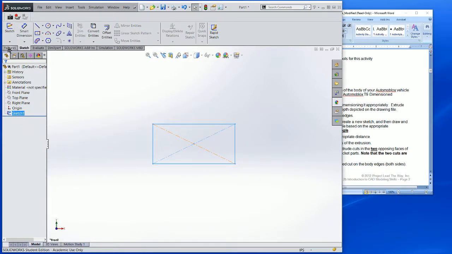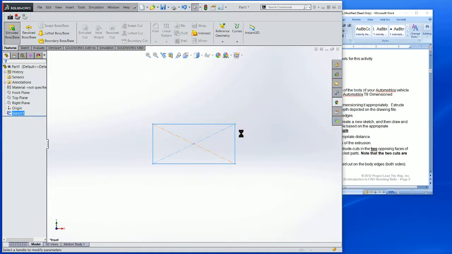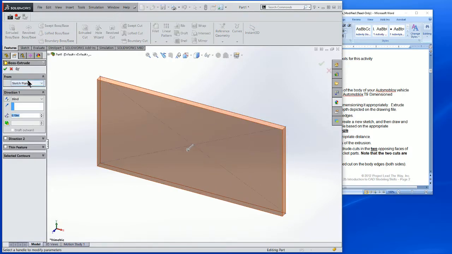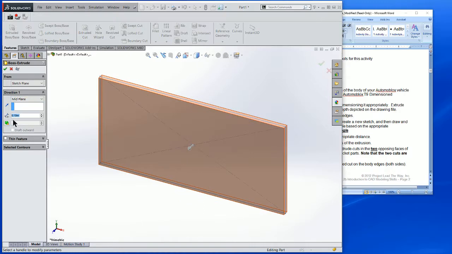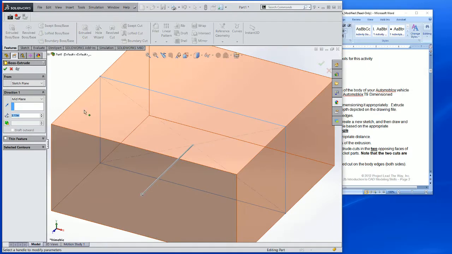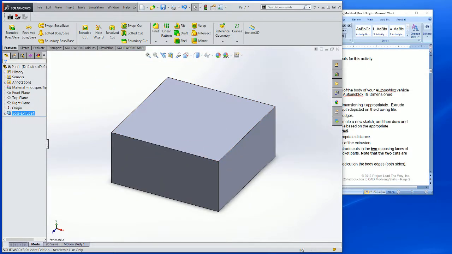And we're going to do feature, extrude it. And I'd like you to do a mid-plane extrusion. We want a mid-plane extrusion, and we want to extrude that 3.17 inches. Accept it. And now we have our basic body.